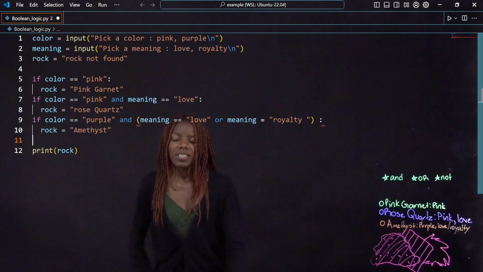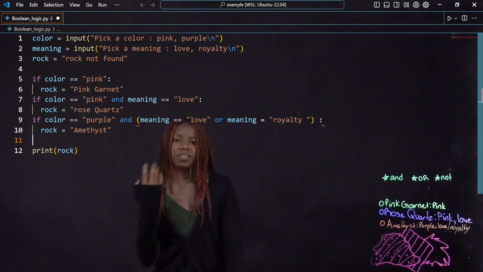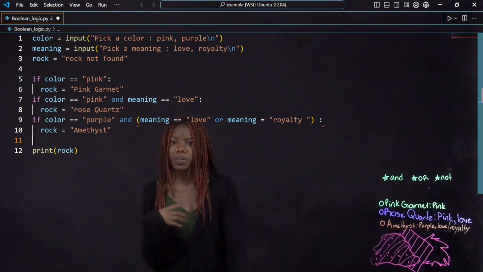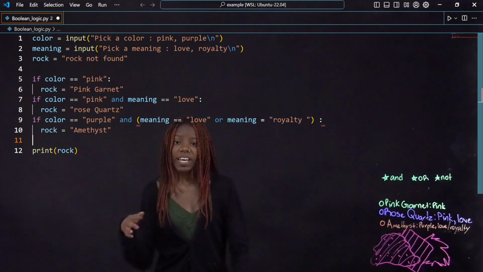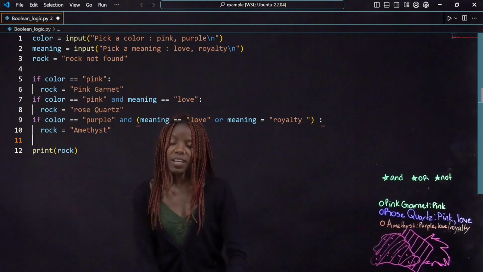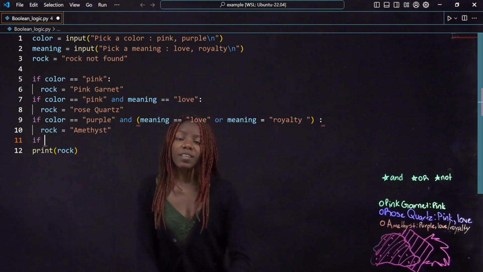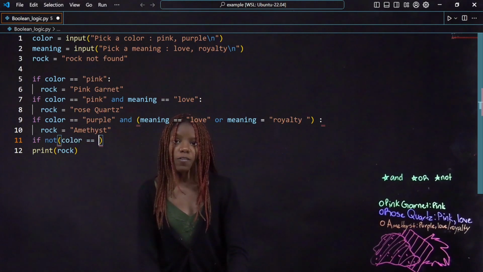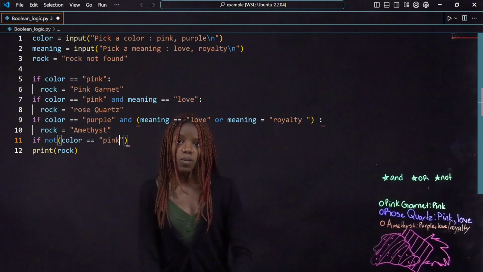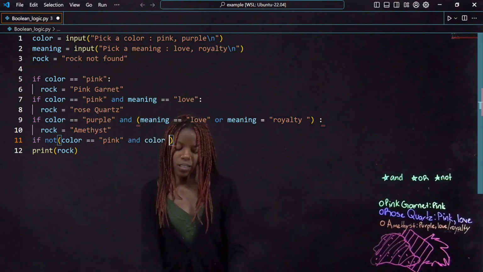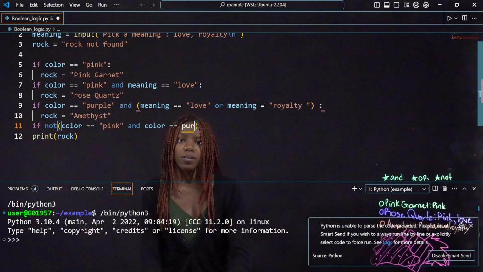But here is a question. We have a default for the rock is not found at all, but what if the user just put in the wrong color? Well, we can't find it if you don't put pink or purple, so what we'll do is we'll do another if statement and use not. So say if it's not the color of pink, or if it's not the color of purple.